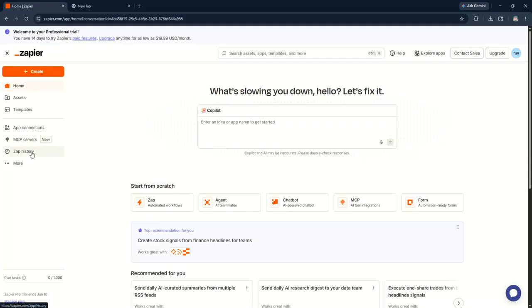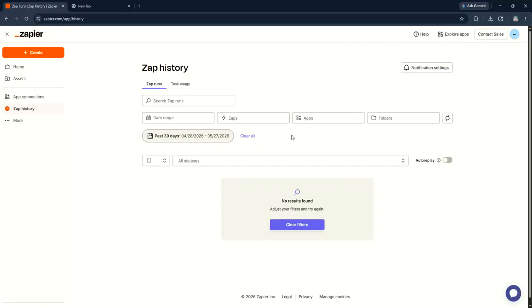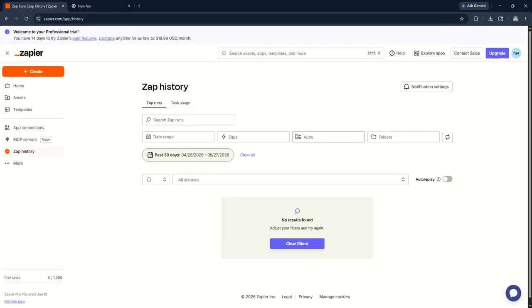This is where all your recent Zaps and their statuses are displayed. You can see if they were successful or if any errors occurred. Click on a specific task to get more details. You'll see information like the time it was triggered, the data that was used, and any errors if something went wrong. This is really helpful for troubleshooting.